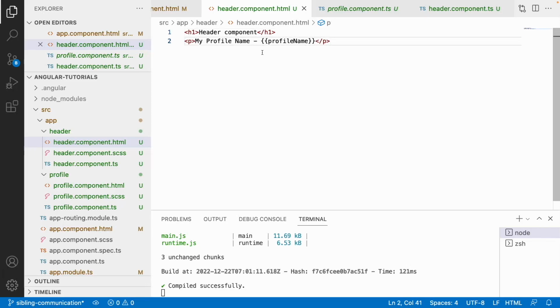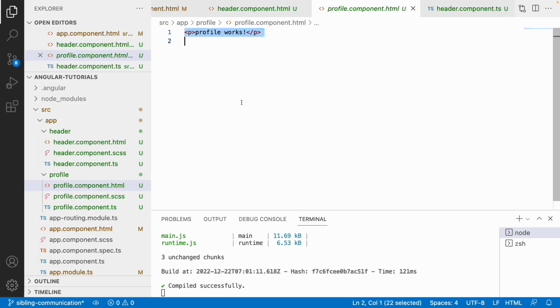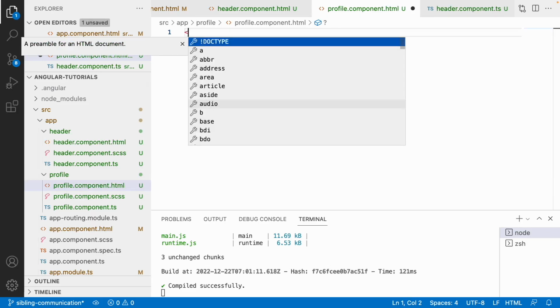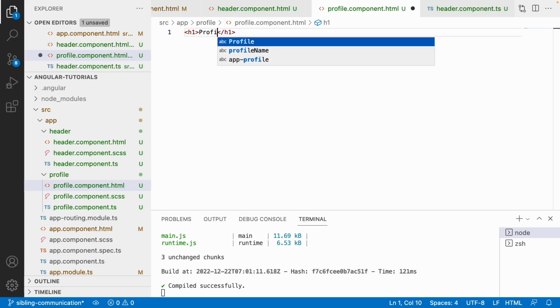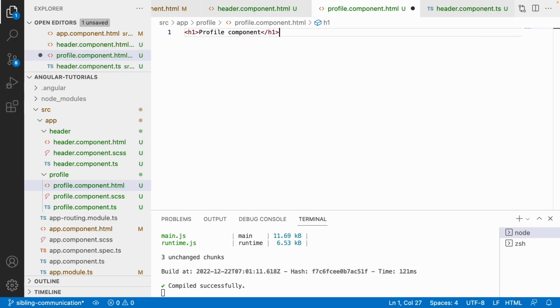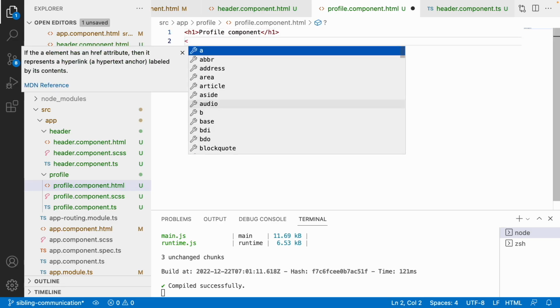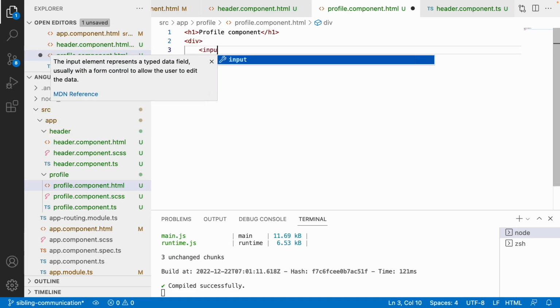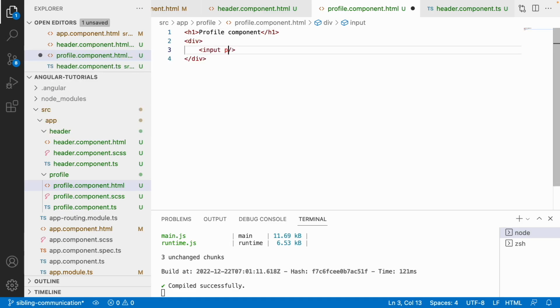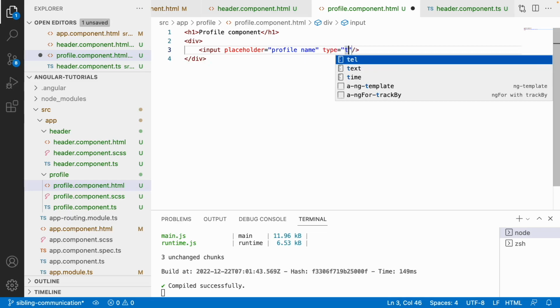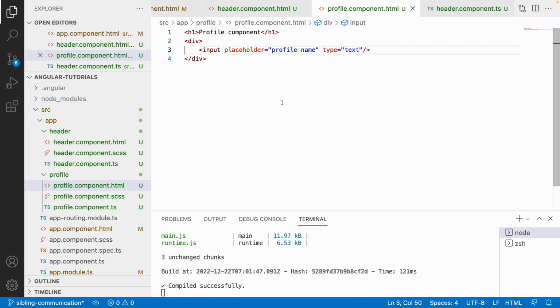Now what I want to do is create a form in my profile.html. Let me go to the profile.html and just go with an h1 tag where it will be showing you profile component. And now let me create one div, and inside this div let me create an input field. So this is my input field, placeholder is profile name, and save this. Let me give a type as text and save this. Now you have created this profile name. So now we have this profile name in the input field.